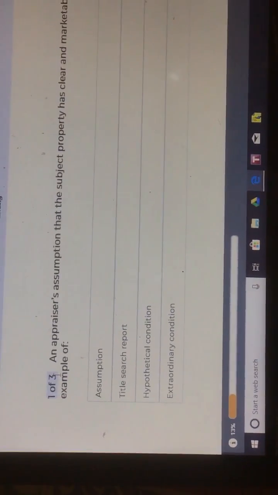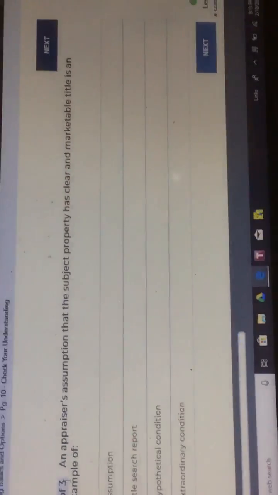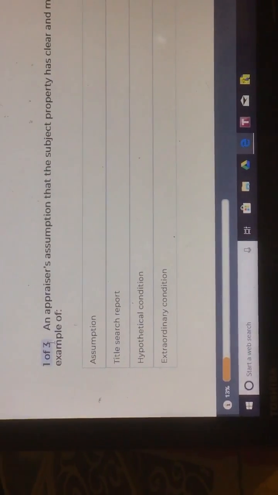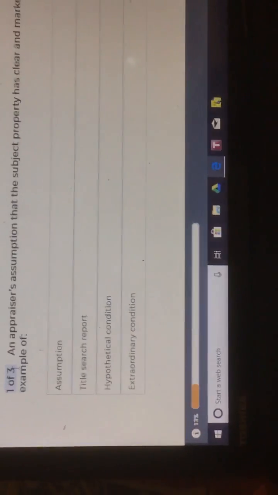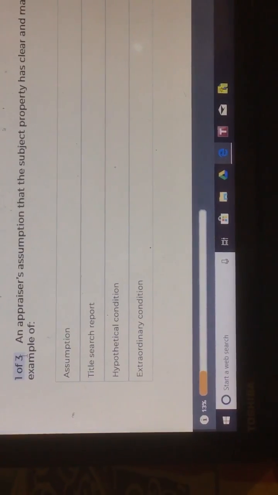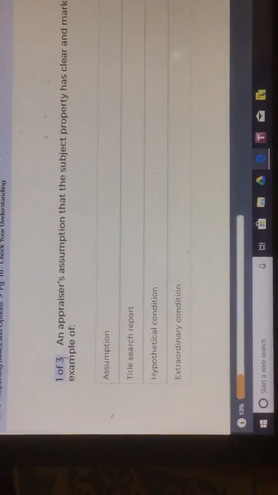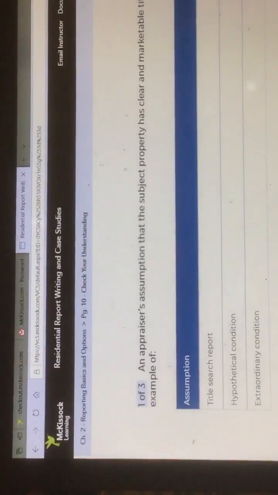Number 1. An appraiser's assumption that the subject property has clear and marketable title is an example of: A. Assumption, B. Title search report, C. Hypothetical condition, or D. Extraordinary condition. I'm going to go with A. Assumption.